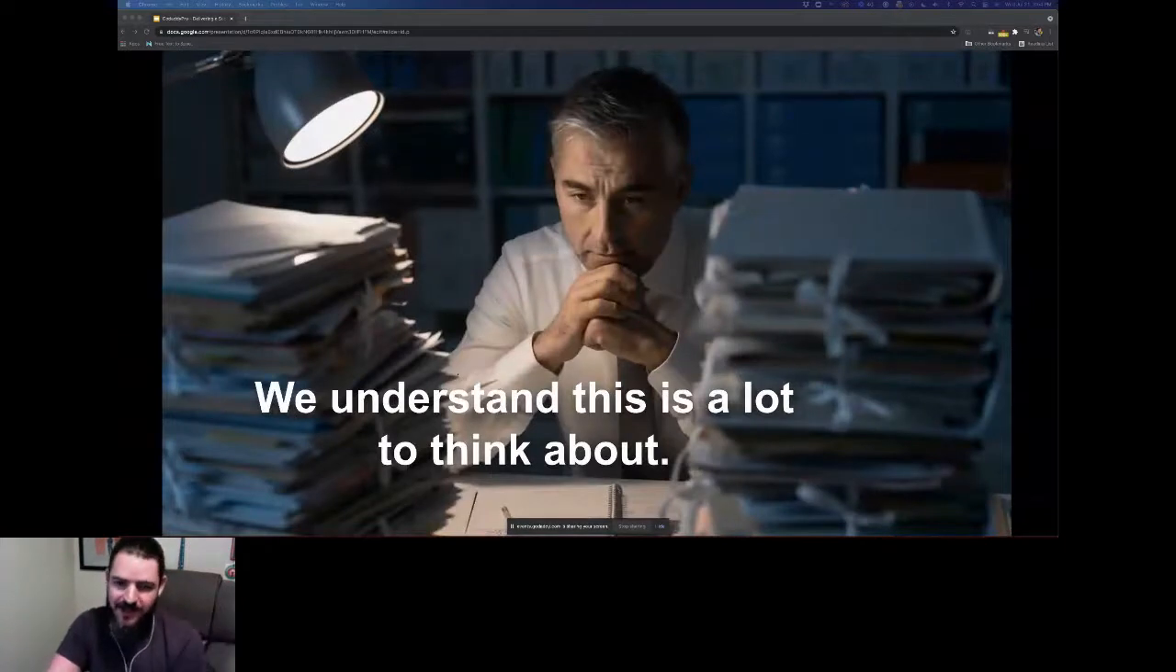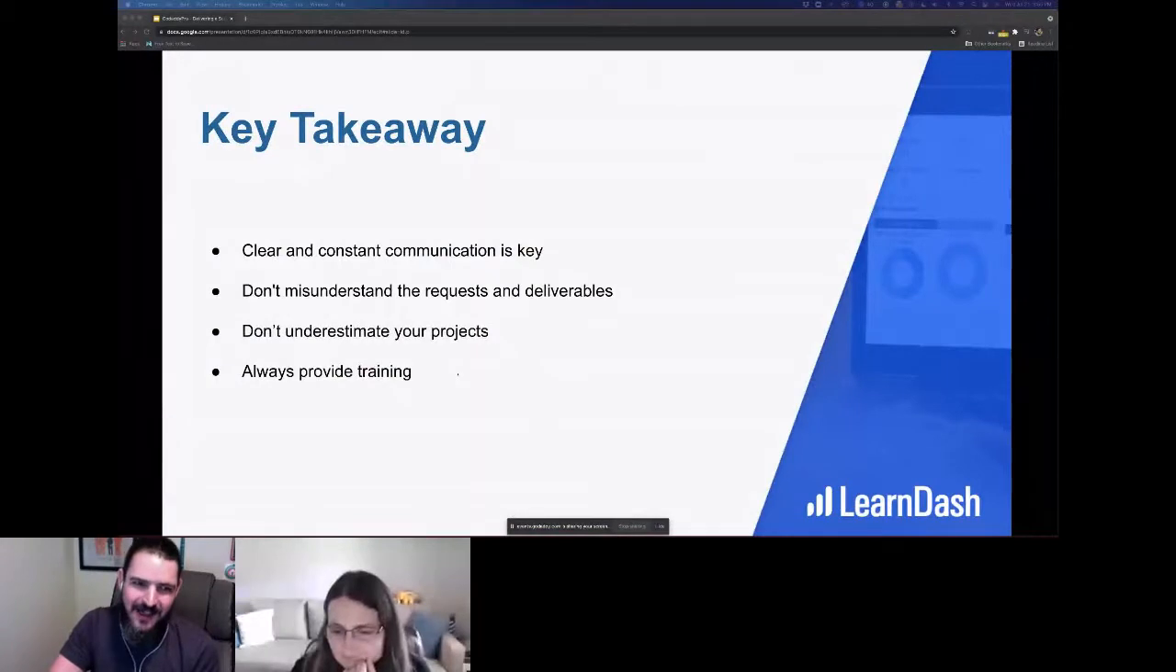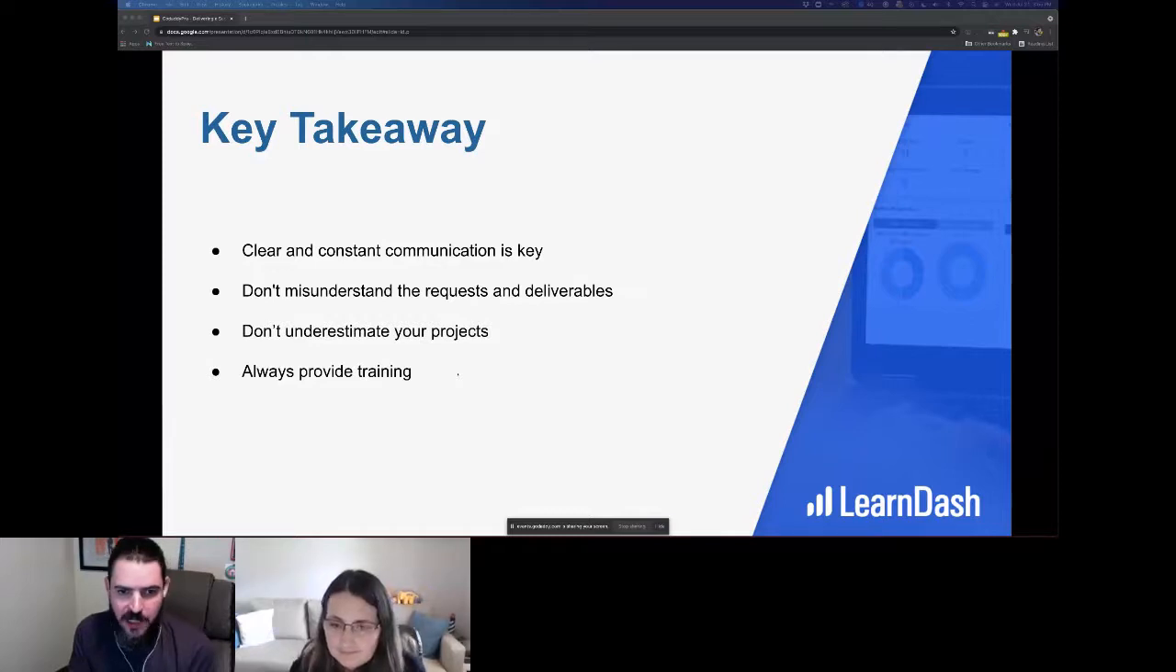So we understand that's a lot to think about and take in. Key takeaways: make sure you have clear and constant communication with your customers. Don't misunderstand the requirements and deliverables, and don't underestimate your project. And always, always provide training when you're working on something like this.